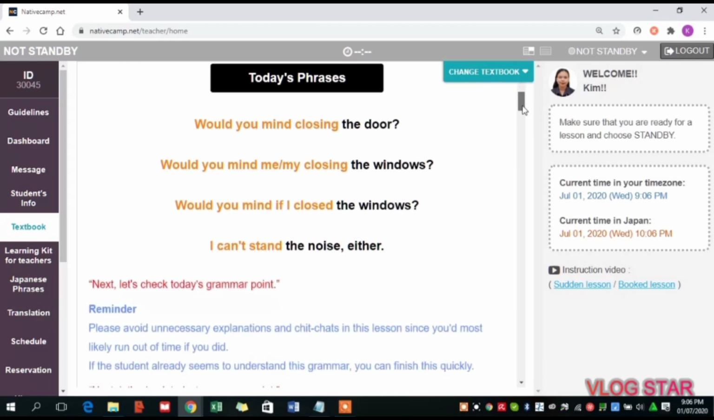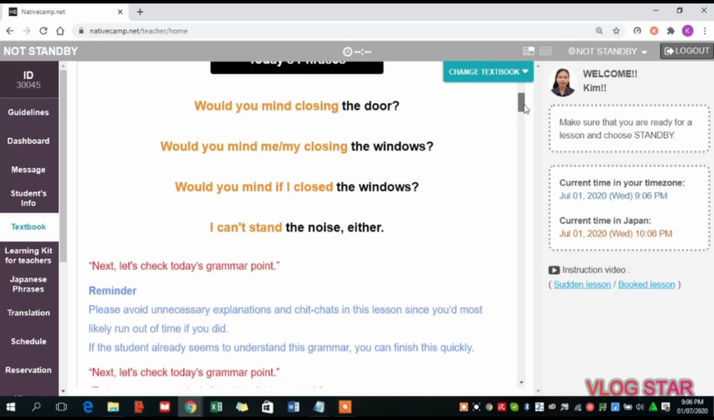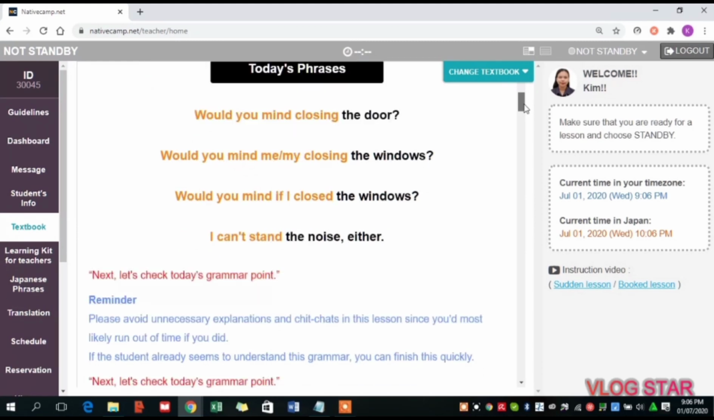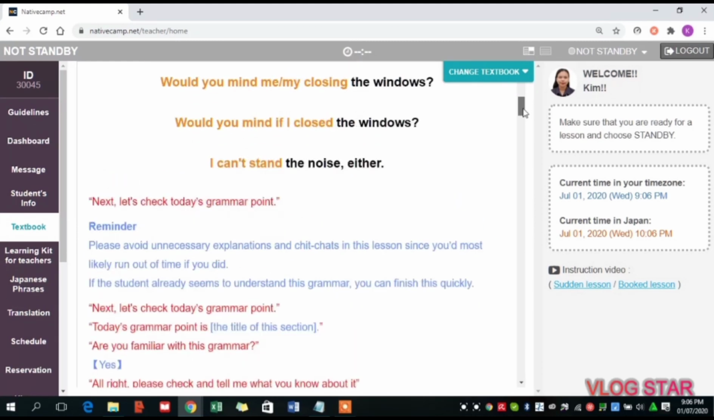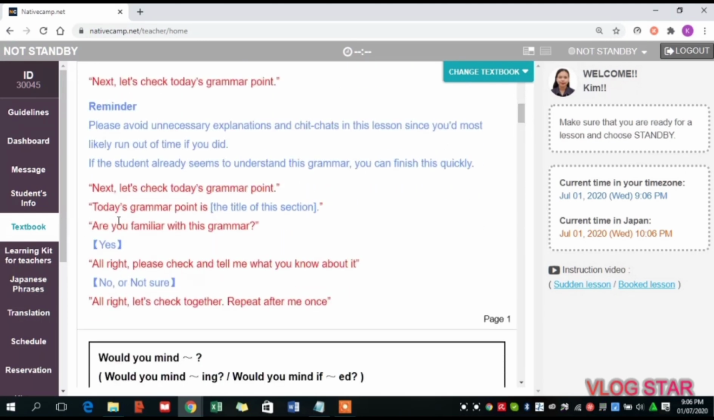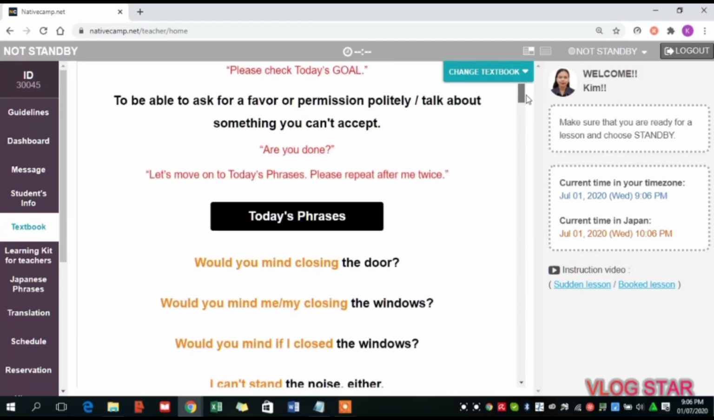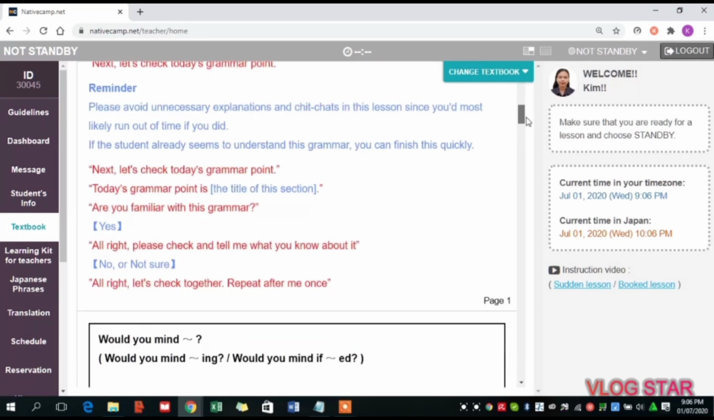After that one, you will say, would you mind closing the door? Okay, would you mind closing the door? And so on and so forth. After that, you will ask your students if there are any questions. If none, you will say next, let's check today's grammar point. Today's grammar point is, you will say the title of the section. So the title is, "Would you mind me or my closing the windows?" So you will say that one.